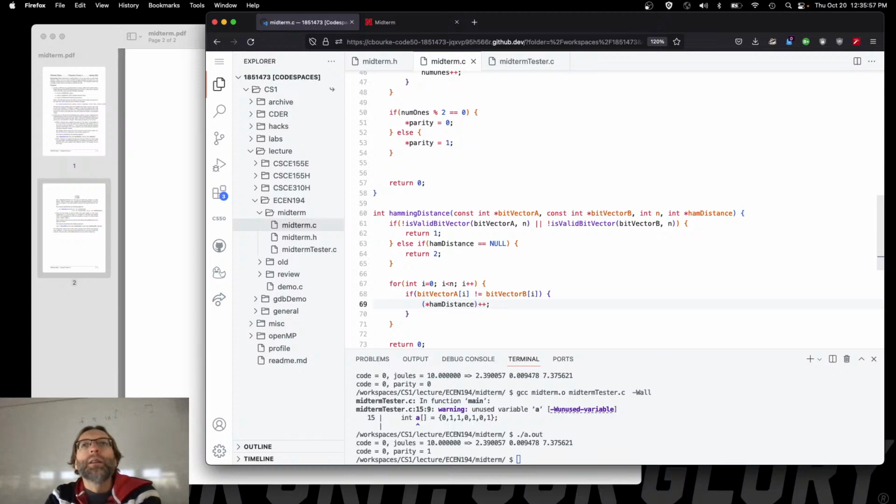Well, technically this line is now correct, but it's still wrong for what other reason? Yeah, what was in that variable to begin with? What do you start a sum at? 0. What am I assuming about that variable? I'm assuming that it started at 0. That assumption is not valid. Fine, go ahead and do this. Ham distance is equal to 0.